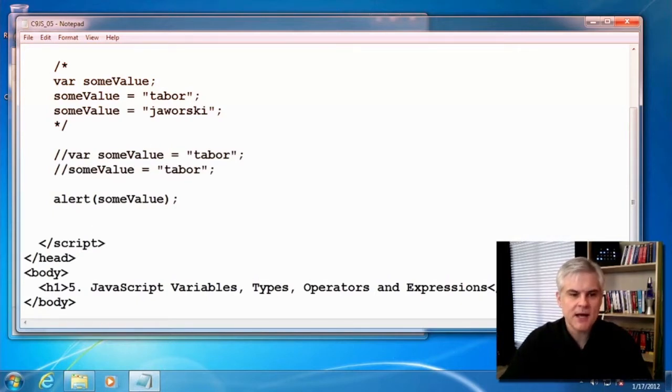So just keep in mind that you will see some code out on the internet where people don't use the var keyword and just start referencing a variable name without first declaring it with the var keyword. That's because they are scoping it, whether they realize it or not, at the global level instead of a function or a local level. All right, we'll talk about that a little bit later once we've got some more information under our belt. For now, always use the keyword var when creating a variable.